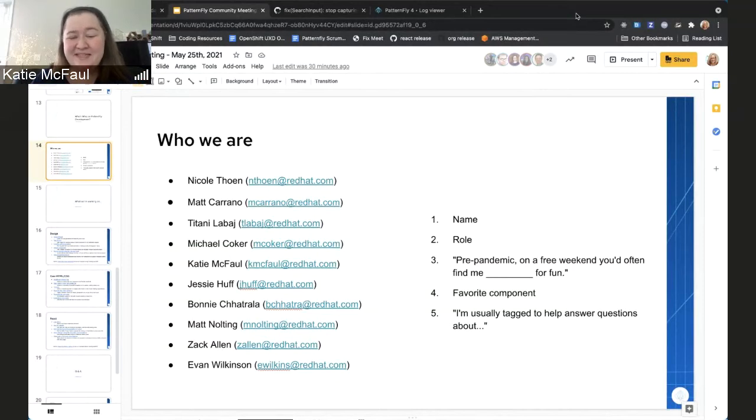I am usually tagged to help answer questions about some specific components if anybody has any questions to reach out to me, and those are select menu, dropdown, tree view, and application launcher. But any general React question I'll also be able to field, so feel free to reach out.